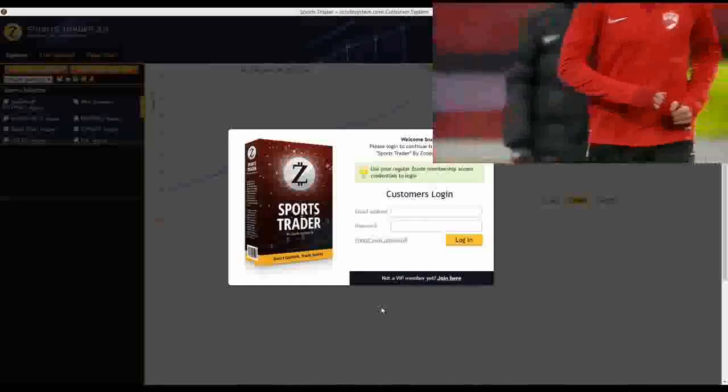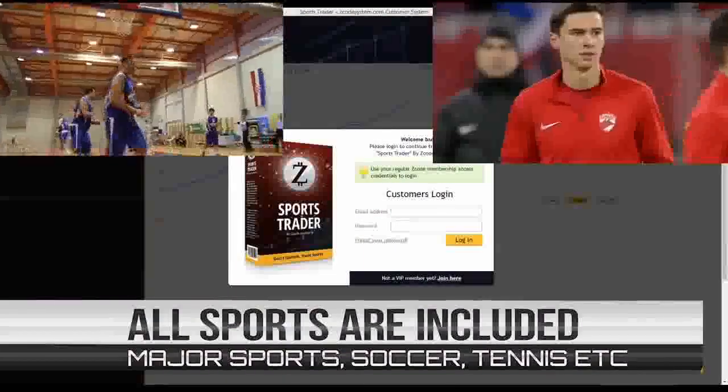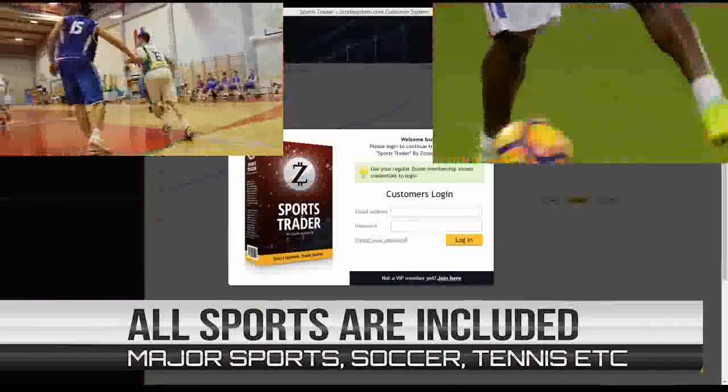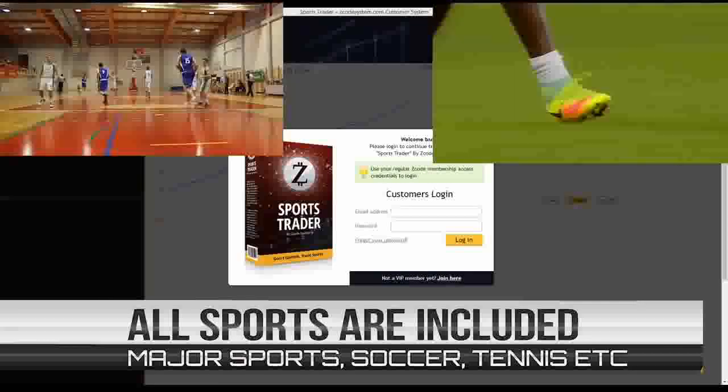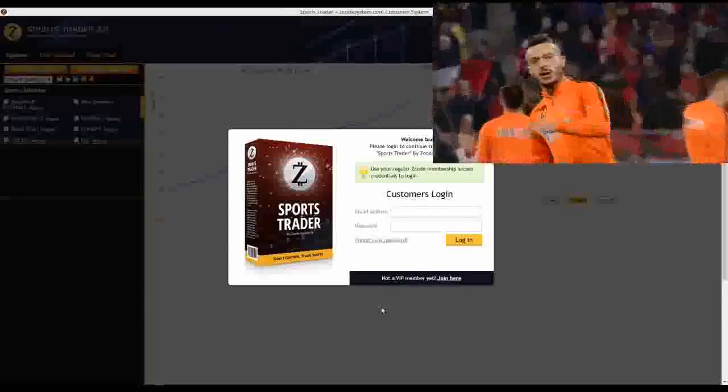For those of you who don't know, Sports Trader is our very own in-house sports betting software, which we're quite proud of, and it was developed by our ZLab team to allow you to bet and trade sports without any need to analyze the sports yourselves.